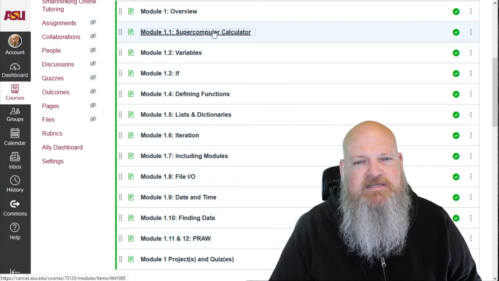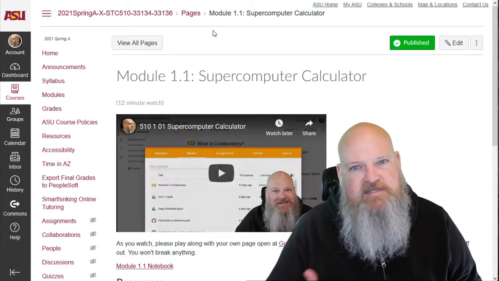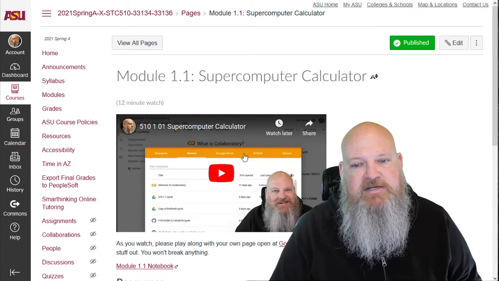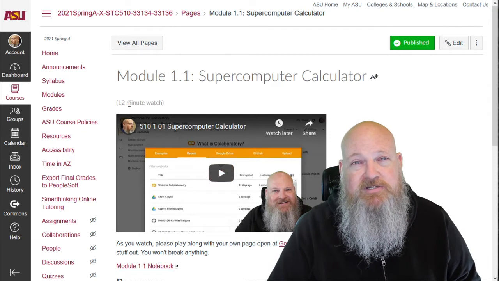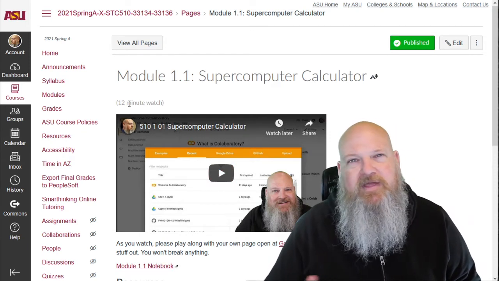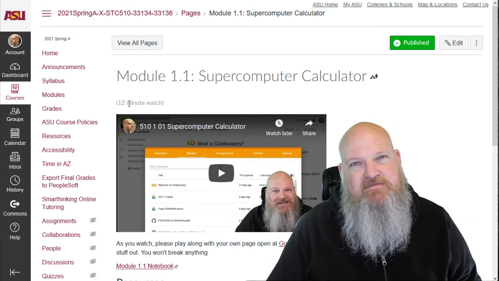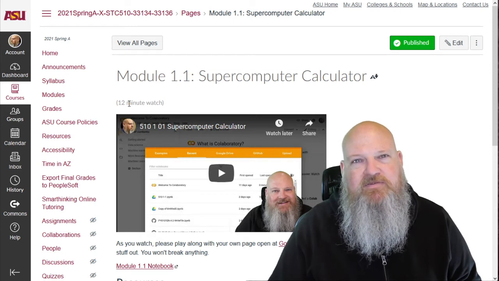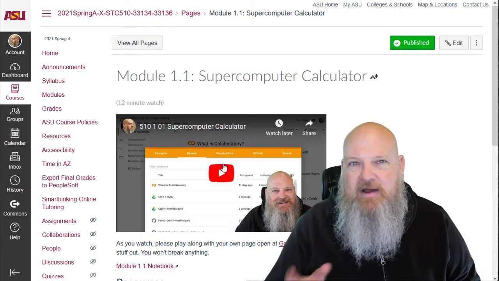Each of these units has a common set of pieces, right? So you'll see that there's a video in each one. This one's probably the shortest at 12 minutes. They generally run in the 15-minute, 20-minute range. The very last one, I think, goes all the way to 30 minutes, but that's about how long they are.